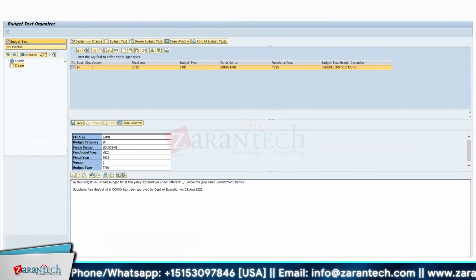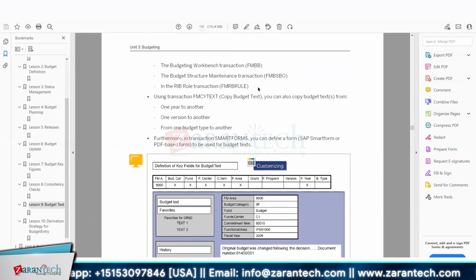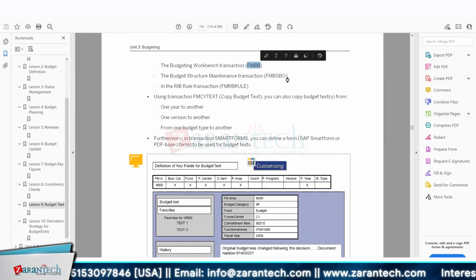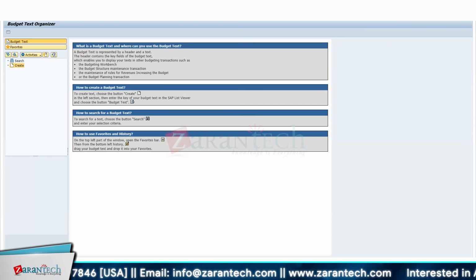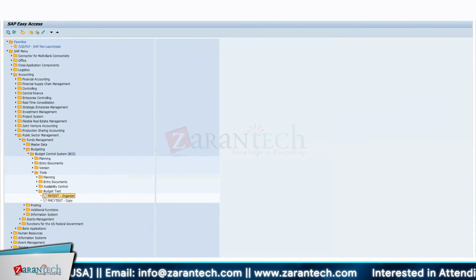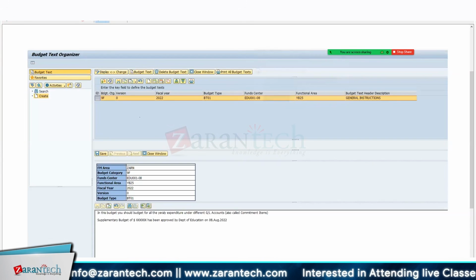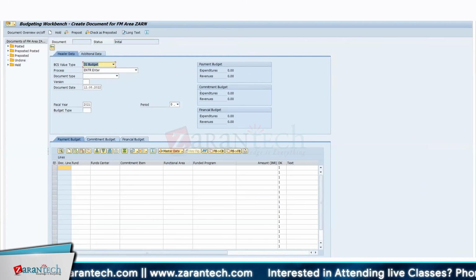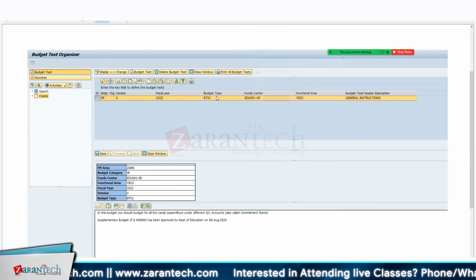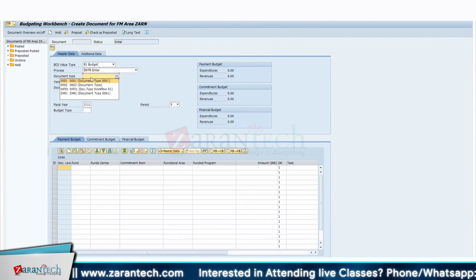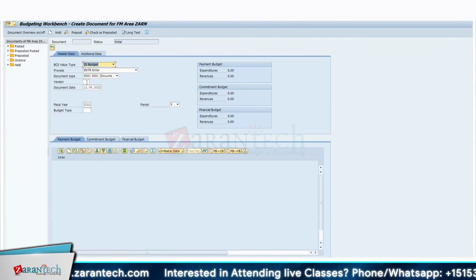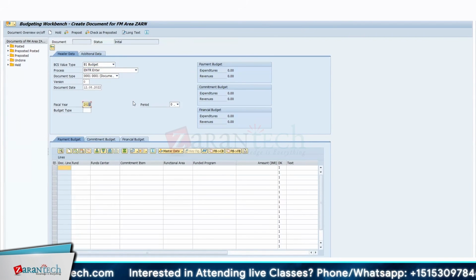Okay, this is saved, and then we can exit this, and then we can go to the actual budgeting workbench where you do the budget. Let me go to this budgeting workbench and enter the same parameters which I've used here. Budget process is not mentioned here, so process can be anything. Document type can be anything. Version is 0. Fiscal year is 22.